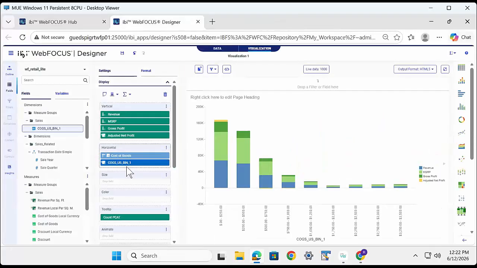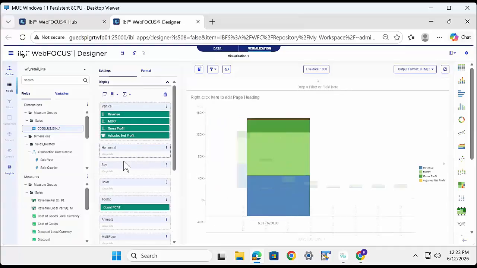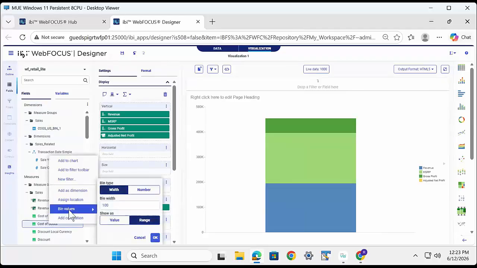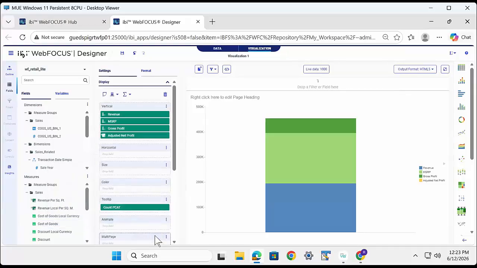It's just a little extra step. So here I'm going to clear out the buckets from the horizontal. I'm going to right-click again on cost of goods. I'm going to do bin values, but this time I'm going to keep it as width. I am going to do the bin width of 250, the same as what I did for my alphanumeric range, but now I'm going to say value and click OK.